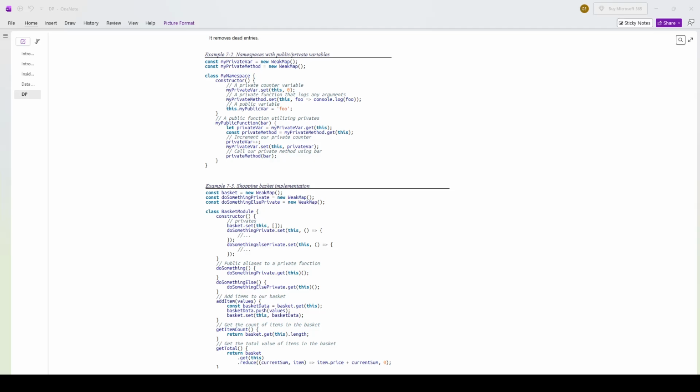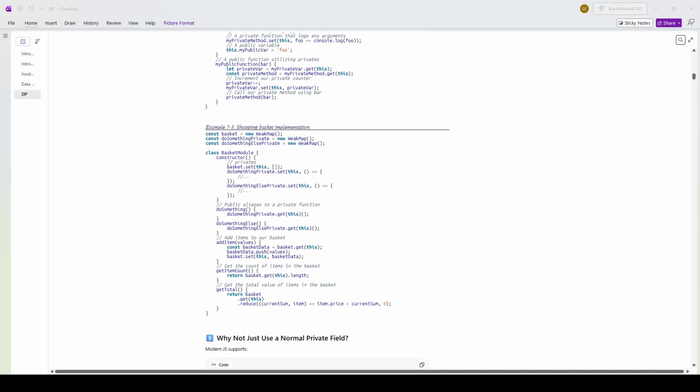So my public function, argument bar, inside we initialize a variable inside this object. Let privateVar equal myPrivateVar.get(this), closing, next line const privateMethod equal myPrivateMethod.get(this). Then increment our private counter, privateVar++, closing, next line myPrivateVar.set(this, privateVar), closing. Then call our private method using bar: privateMethod(bar).